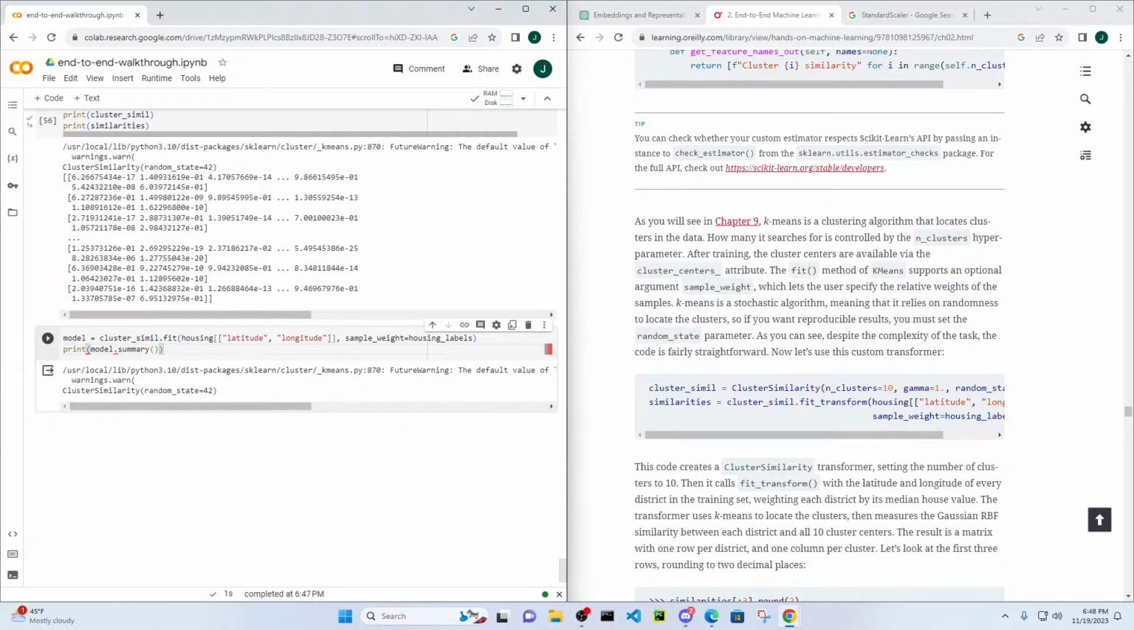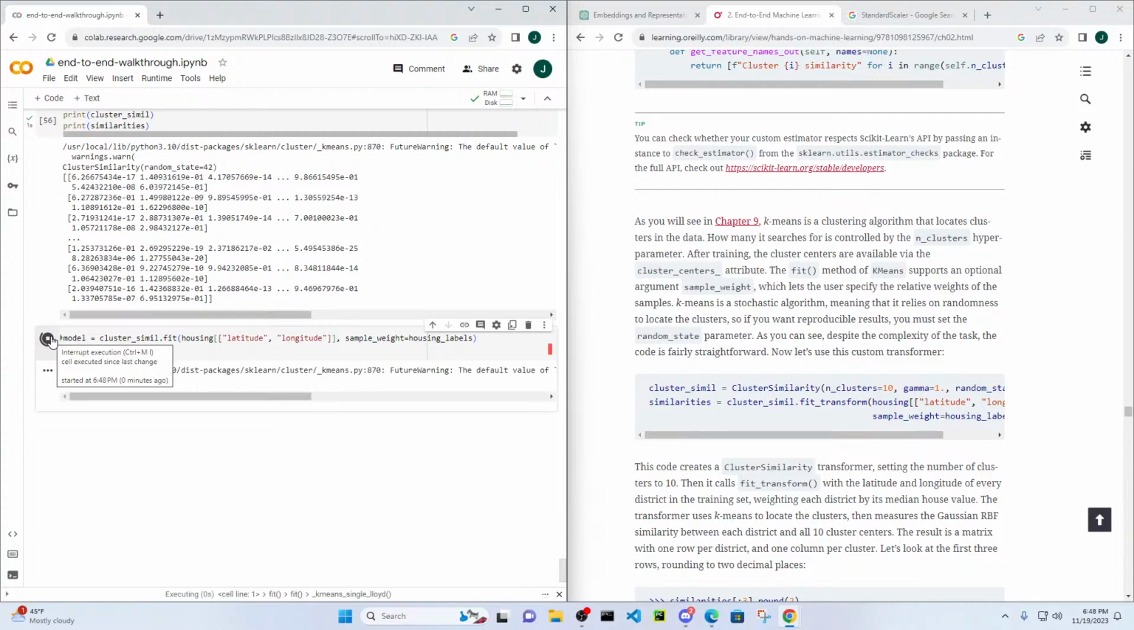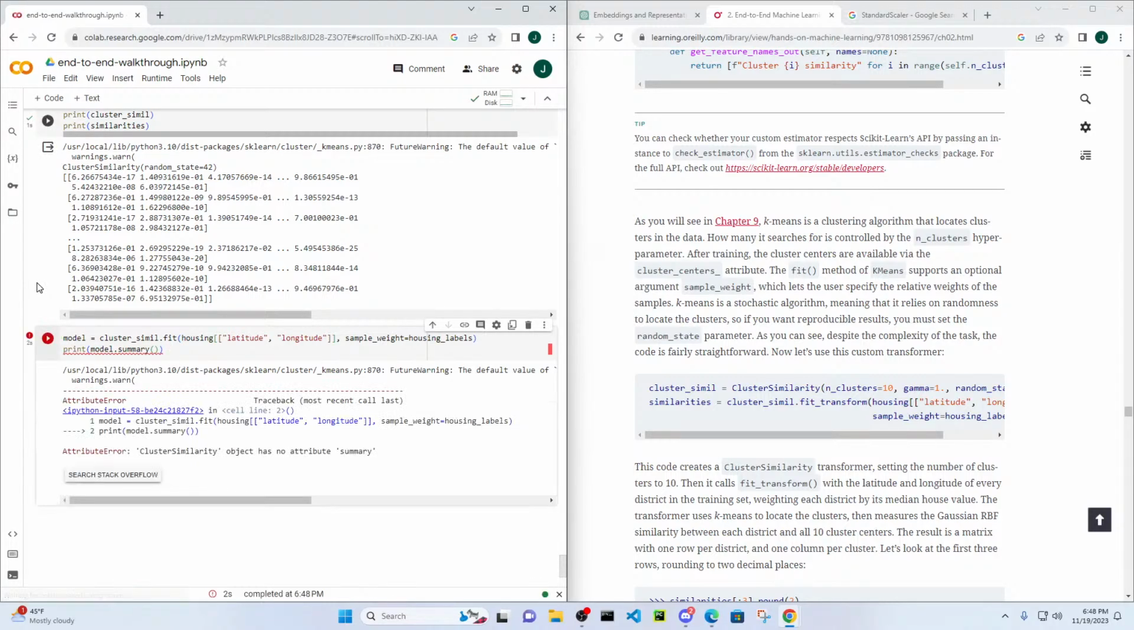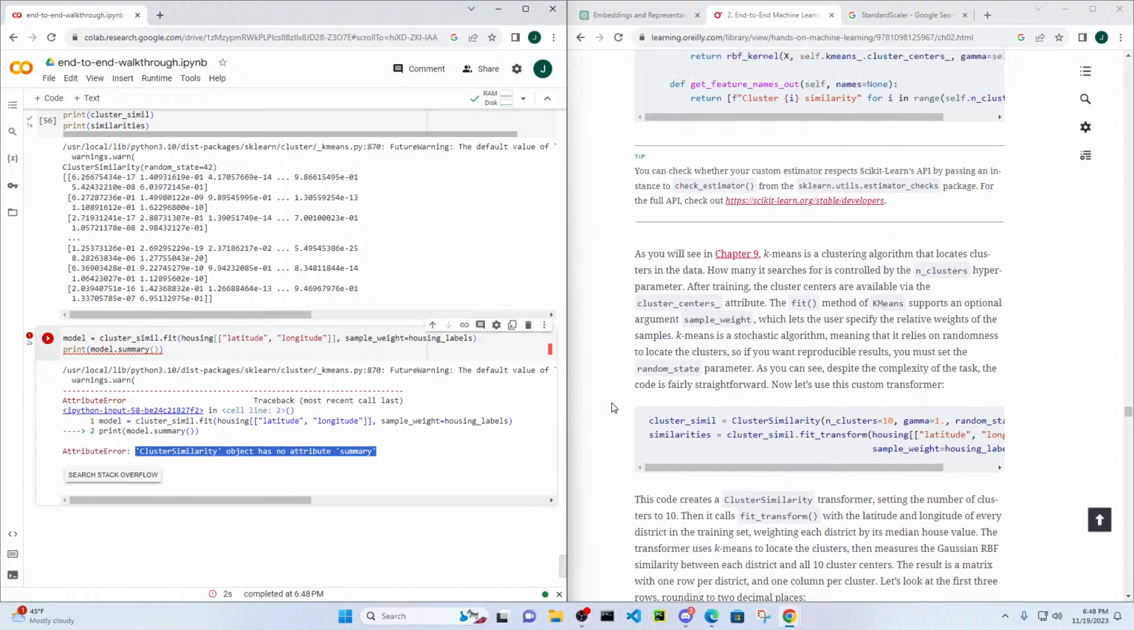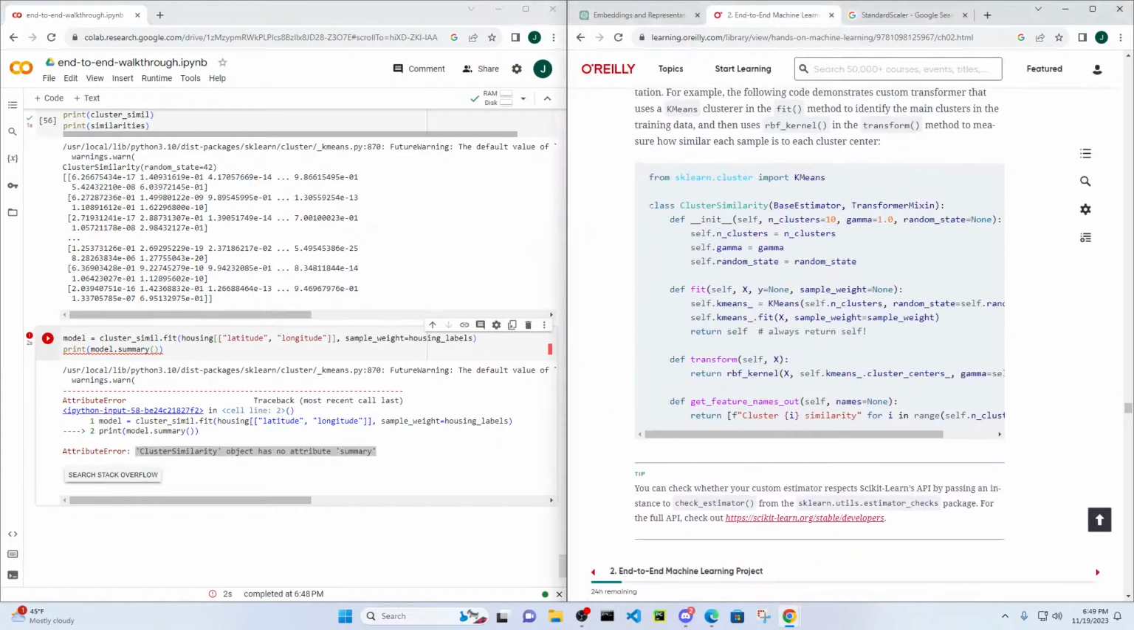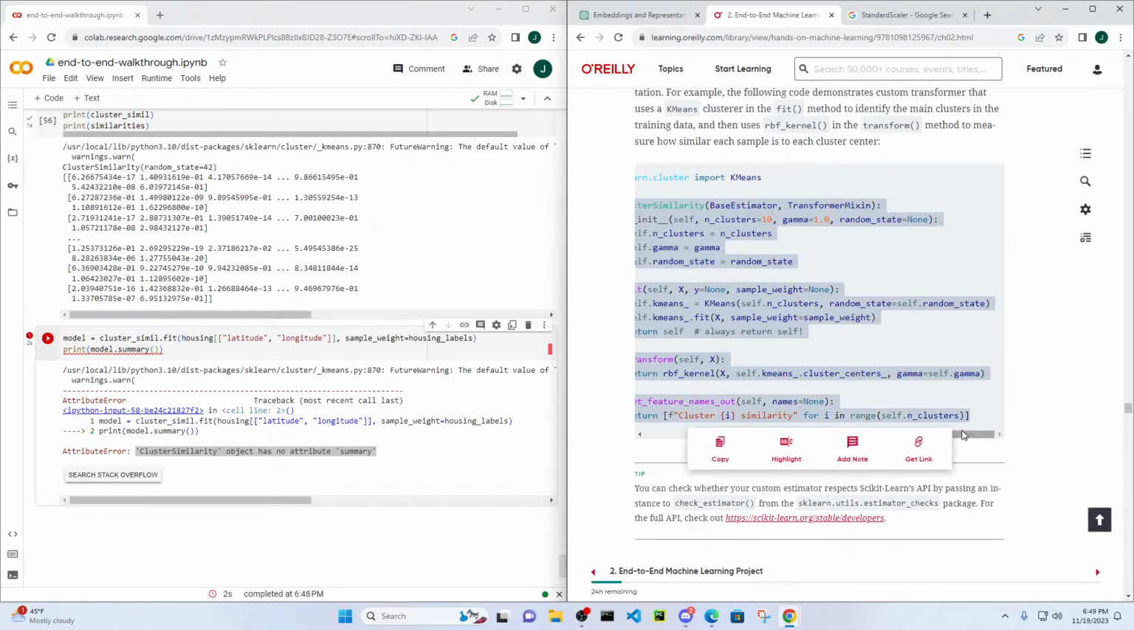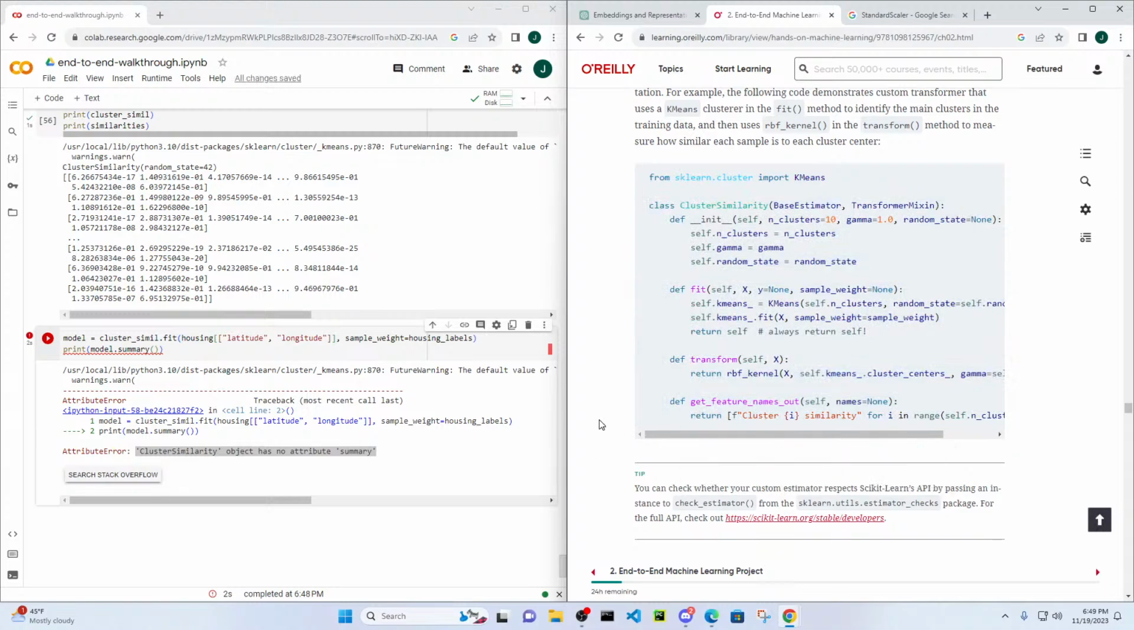Let's see what it says. It should be okay. It has no attribute summary. Yeah, because this is a custom class. So I think it's not returning what I thought. I thought it was returning some kind of fitted model, but it's not returning a fitted model.